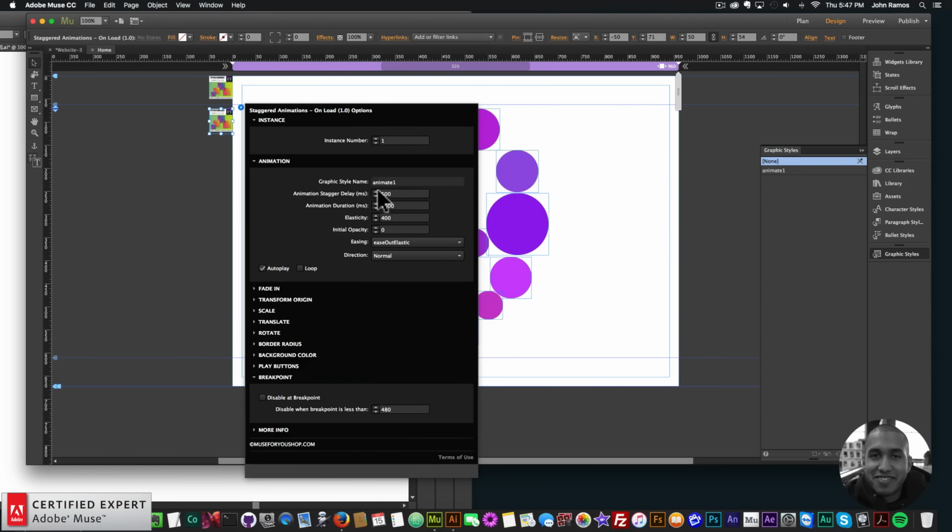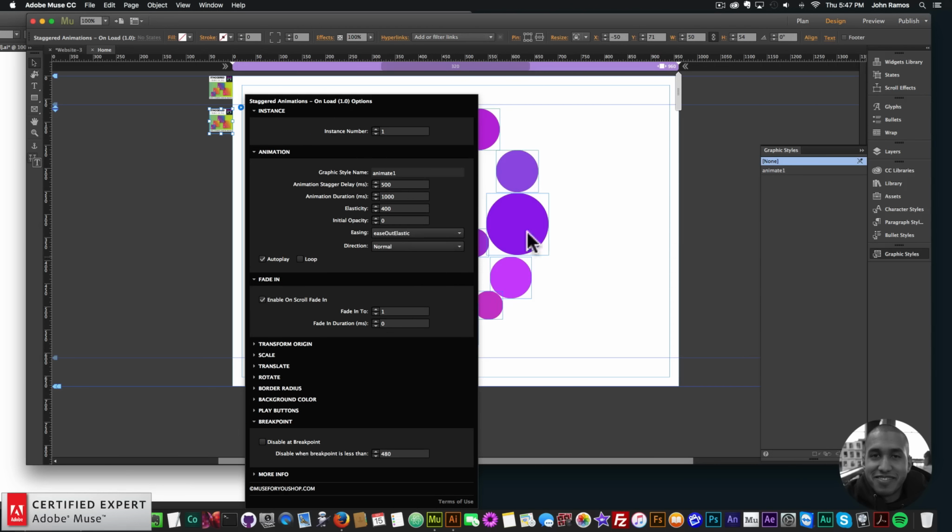Okay, so that's in the animation stagger delay, and in the animation duration. The elasticity just makes the animation a bit more fluid, so you can kind of work with that there. The initial opacity works with the fade in here, and it's great for on load, because sometimes when previewing an animation, you'll see the animation really quickly before it animates. So having this initial opacity set to 0 and then the on scroll fade in enabled, you can make sure that you don't see the animation before it starts animating.